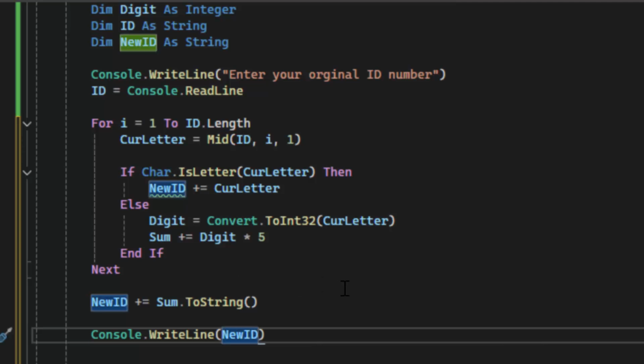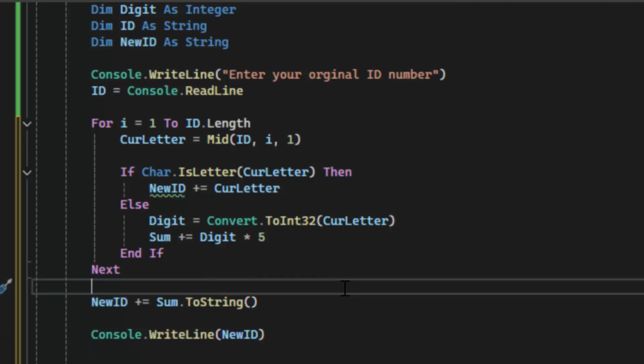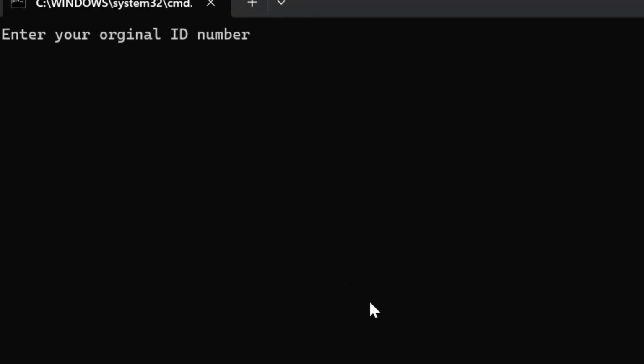Now I'm going to output the new ID. We're going to use herb123 as our test data. It should output herb and then the sum 30. 1 times 5 is 5. 2 times 5 is 10. 10 plus 5 is 15. Then we have to do 3 times 5, which is also 15. 15 plus 15 is 30. So we run our program, and that is what we should see.